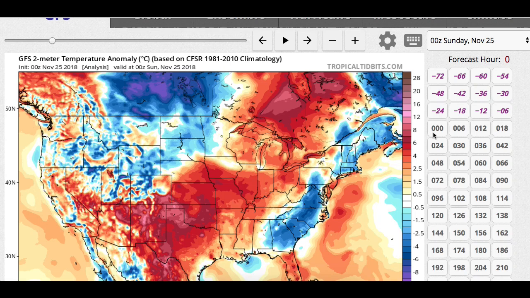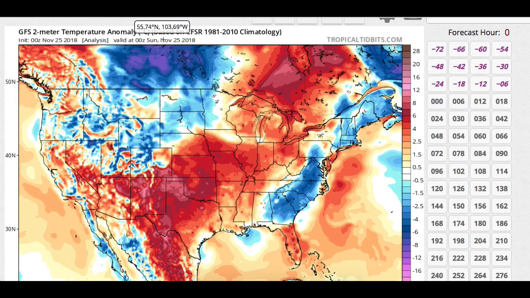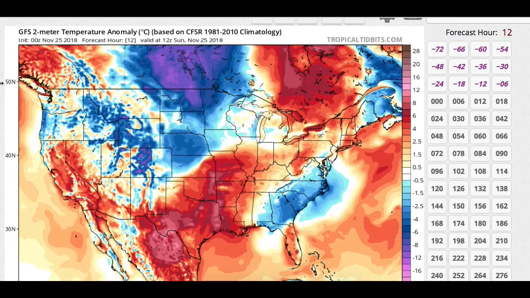So this is a 2-meter temperature anomaly. This shows you whether it's above or below average at a given time. Here's the time and the date, and the oranges mean above average temperatures, and the blue means below average temperatures. And the brighter the orange, the more above average, and the darker the blues, the more below average. So after the storm that we will be having, I'm not covering this storm in this video.